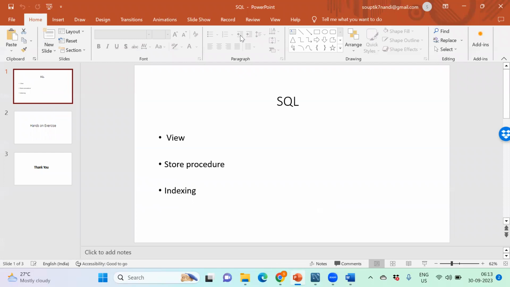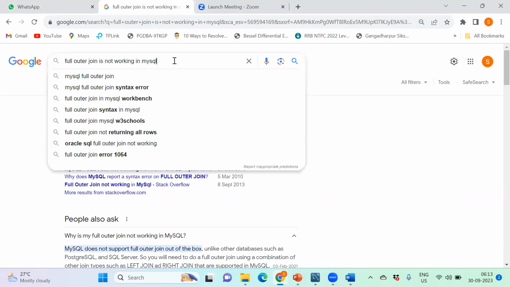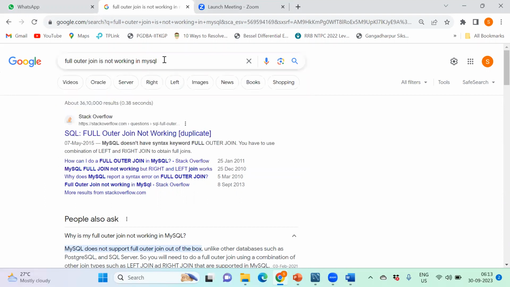Before that, I was just explaining that topic, full outer join. I did a quick research on top of that. Full outer join is not possible in MySQL. MySQL doesn't support full outer join. So please try to read this document on how we can do full outer join. We can do a left join and a right join, two data sets, and in between, we need to use the union clause to get the proper full outer join. So this is one important thing.